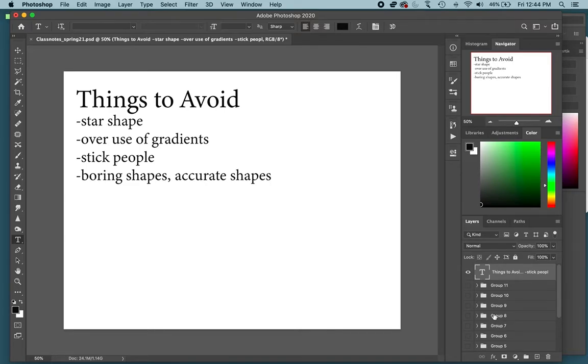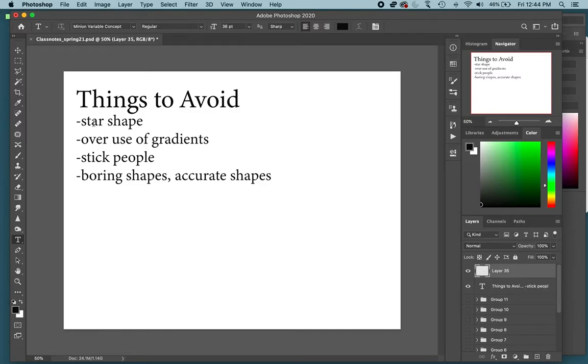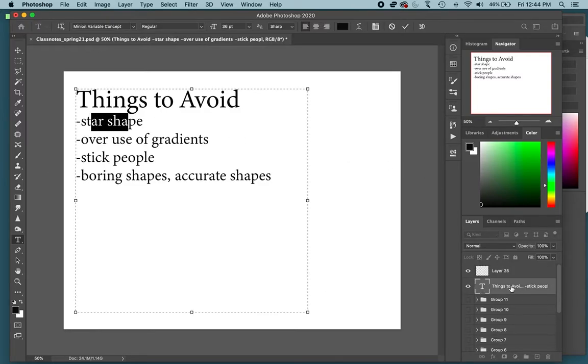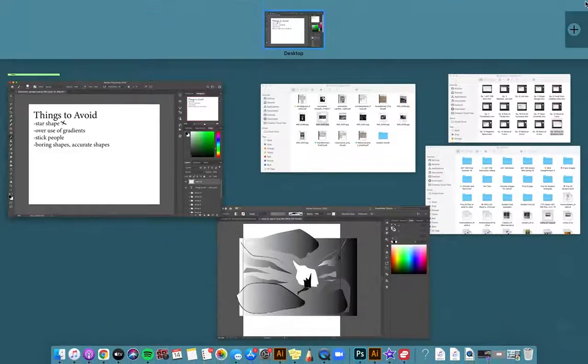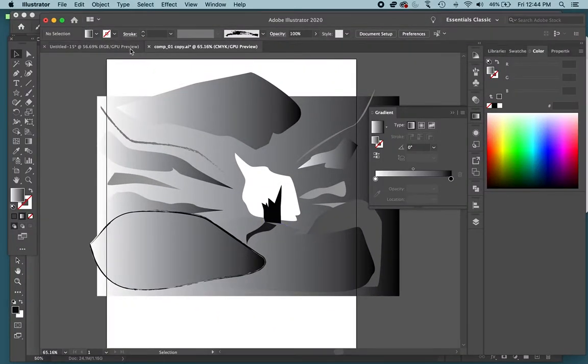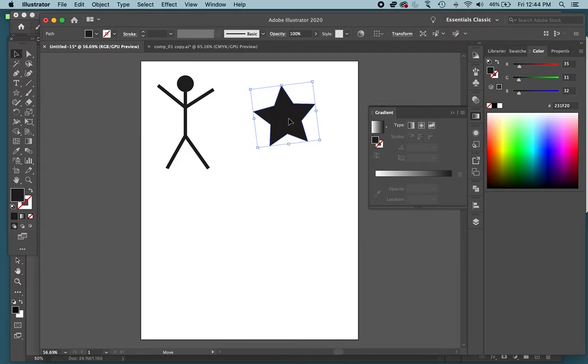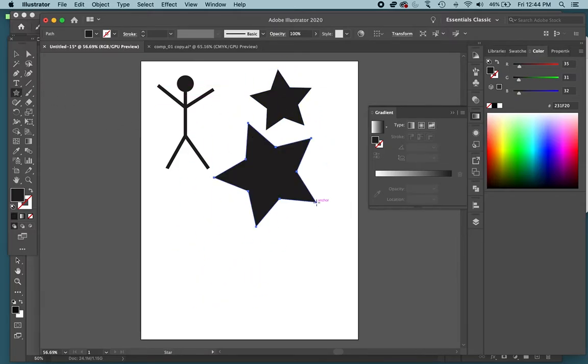So the first thing is the star shape. I do not want to see this star shape. The star shape I'm talking about is this shape right here. This is a stock star that comes here. And it's just a boring, uninteresting shape. It's really generic, and it's just not that interesting.